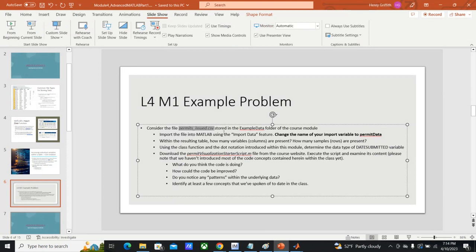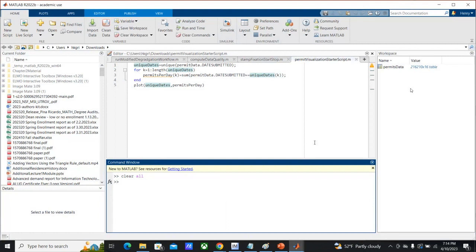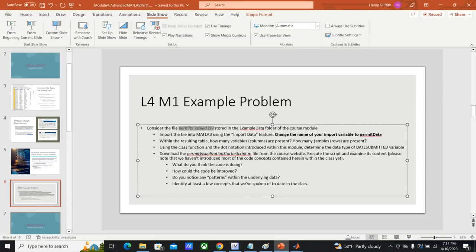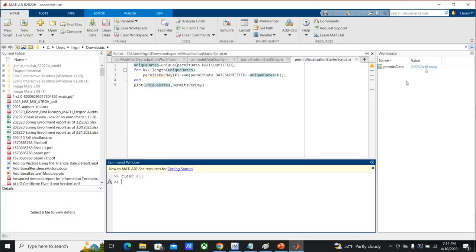So within the resulting table, how many variables, which of course are the columns, are present, and how many samples or rows are present? All that we need to do once we have this in the workspace is look at the size of our actual table here. Notice again, it is 216,210 rows. Each row is an instance or a sample using this notation here. So that answer would be 216,000 and change. How many variables or columns are present? And of course, looking here, that is 16.